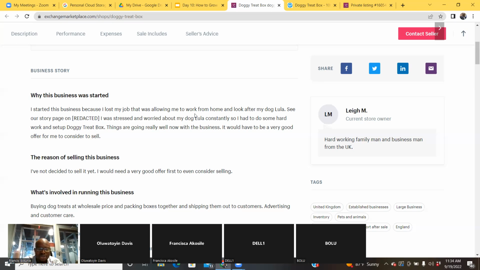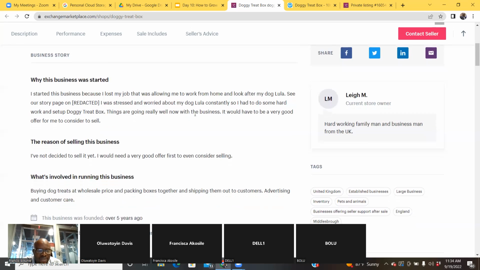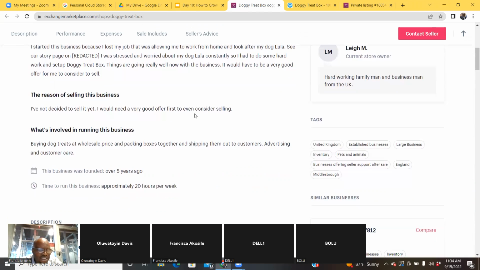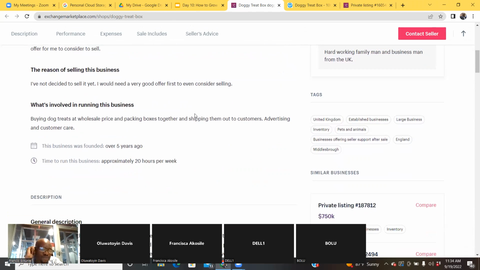And because he set it up, now he's not even considering selling, but the business has been valued already at 1 million. So what is the reason for selling this business? I've not decided to sell it yet. Can you imagine? I would need a very good offer first to even consider selling. So he's doing shakara. What is involved in running the business? He said, what does it involve?